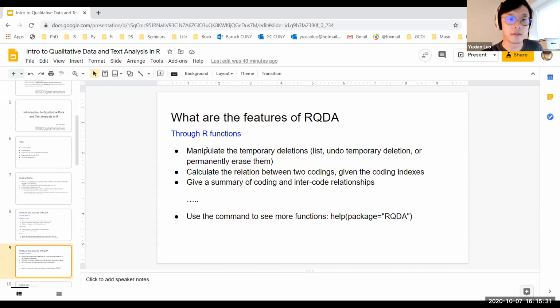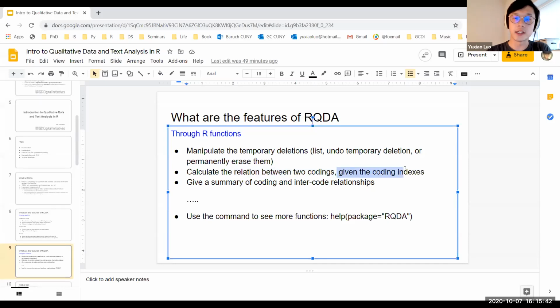You can manipulate temporary deletions. For example, you can list, undo temporary deletion, or permanently erase them. You can also calculate the relation between two codings, given the coding indices. That's a necessary part of qualitative data analysis. Usually we assign the coding tasks to different researchers, and then we calculate the reliability of the coding. We can also do that in RQDA. That's an option. Another option is you can separate the code and then calculate it based on another package in R. That's also possible. You can do a Google search on that as well.